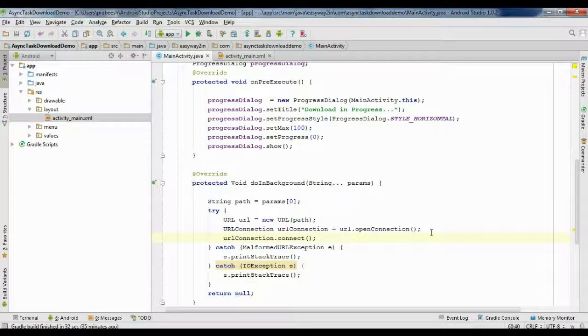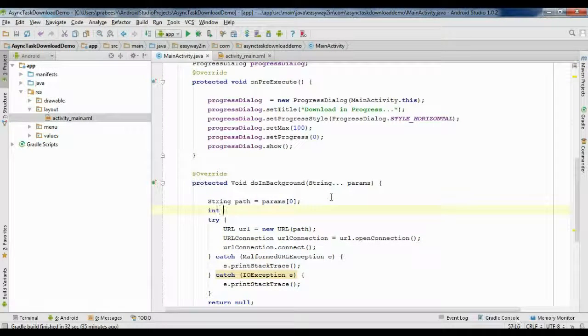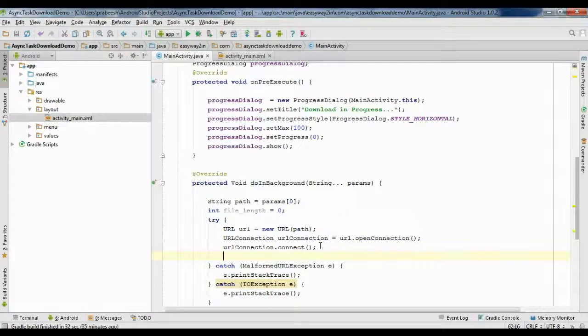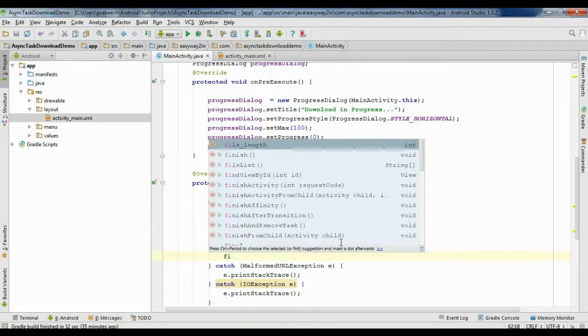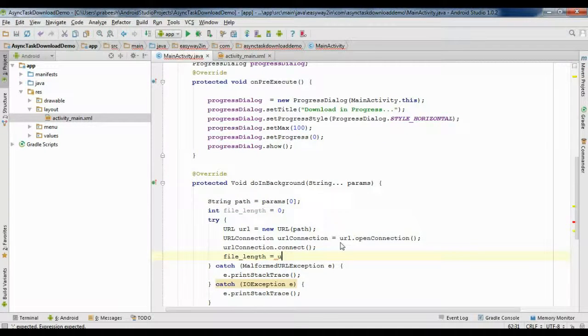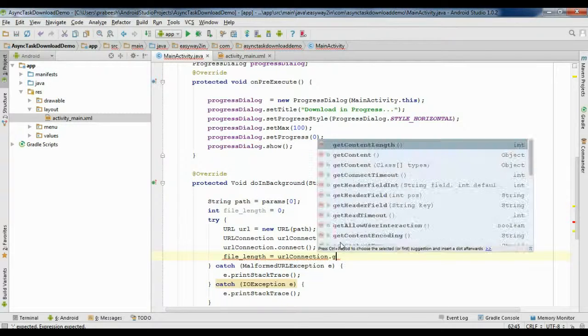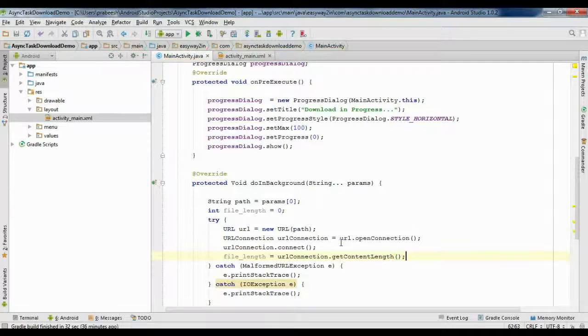To display the progress, first we have to know the maximum size of the file. For that I need a variable. I declare an int fileLength, and I initialize that variable with the value 0. Now I have to find out the maximum length of the file. So fileLength equal to urlConnection dot getContentLength. Okay, now we have the file length.